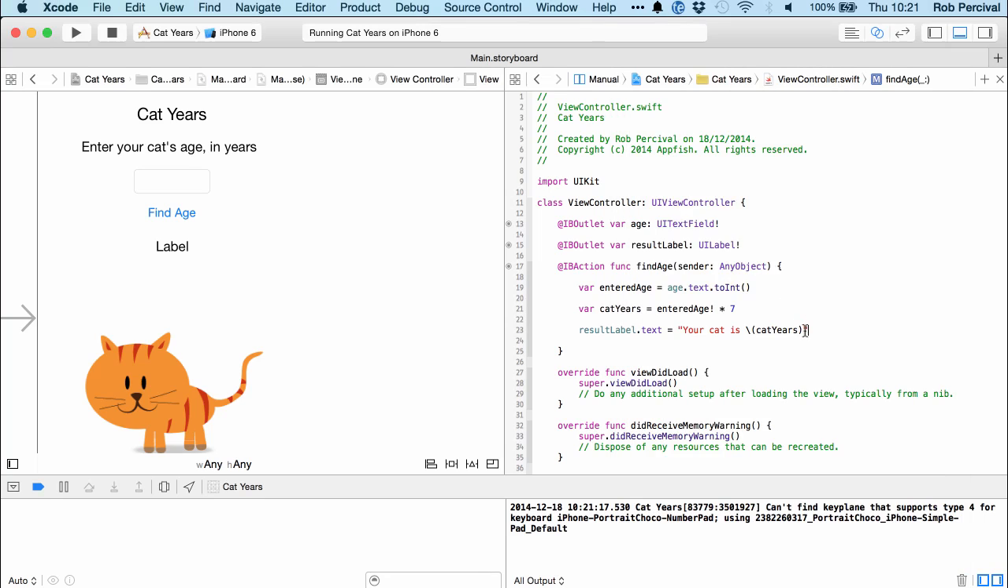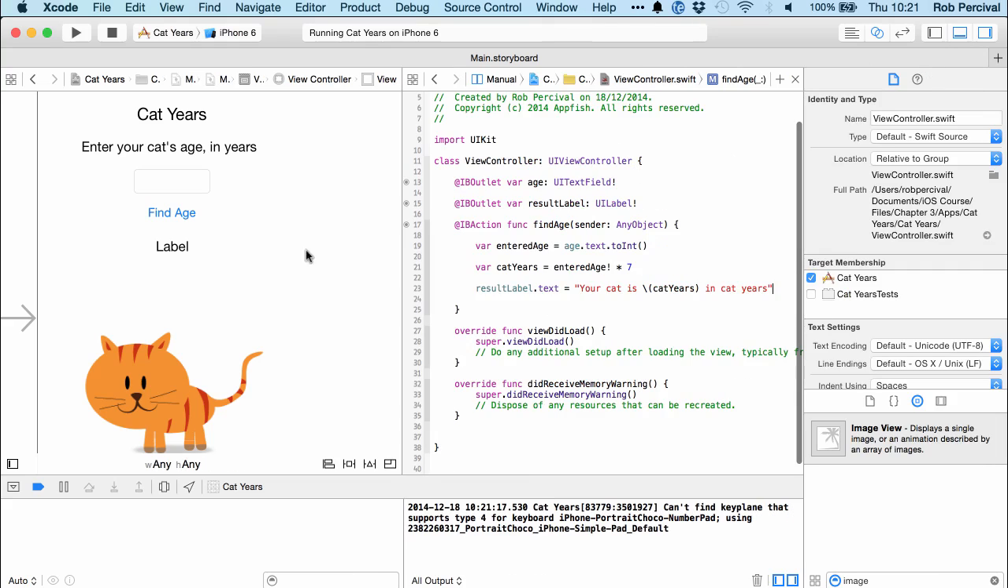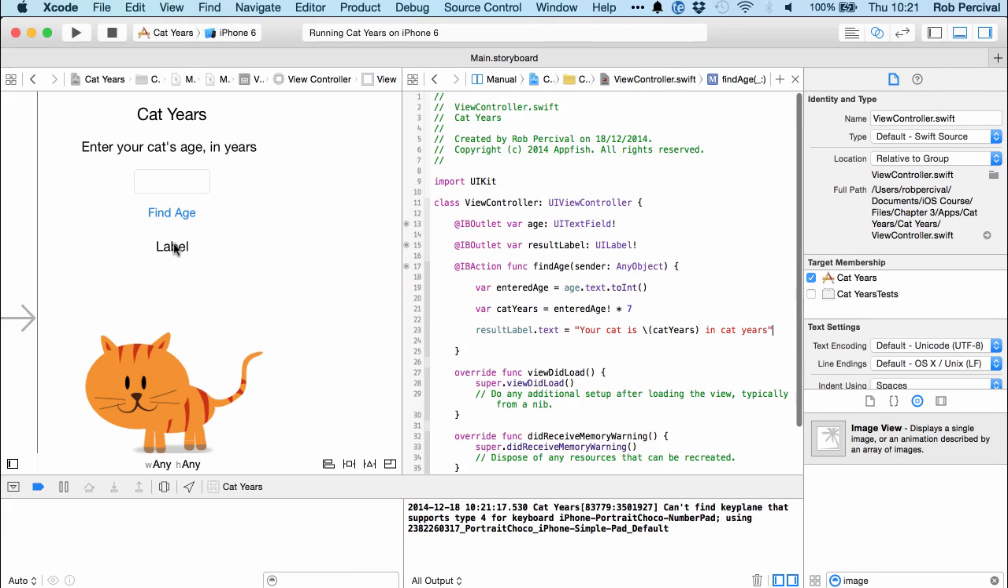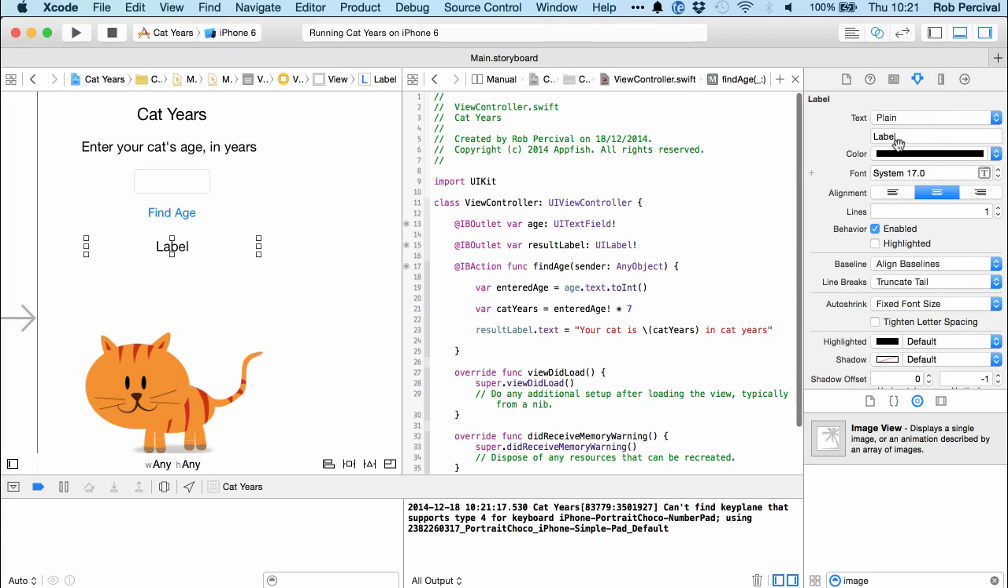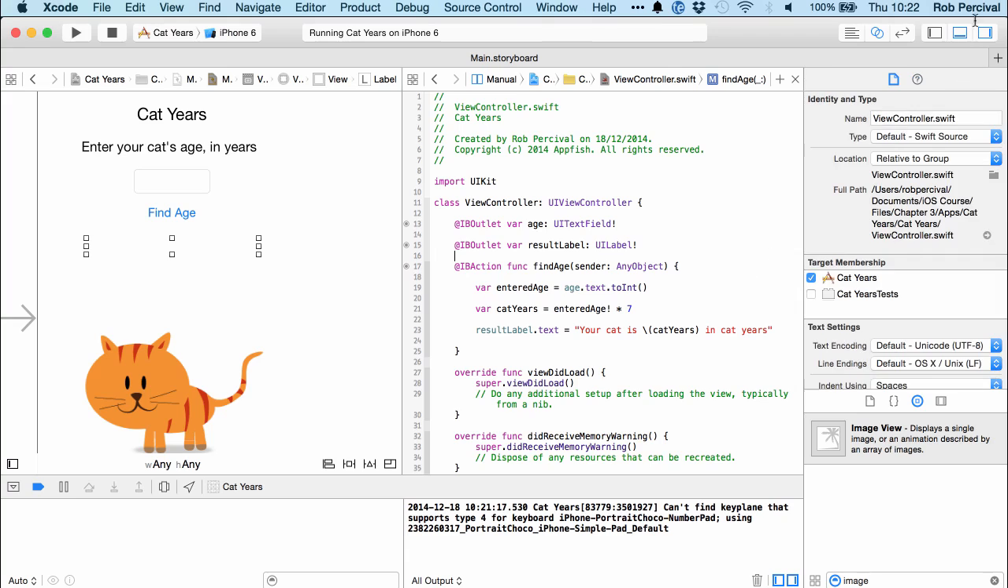So that works fine. I think we could make the user experience slightly clearer by saying your cat is 14 in cat years. And one small change I'd like to make is that I don't want the word label to appear there. So I'm just going to bring in the right menu bar and then click on label. And then over here, just get rid of the text. So that means the label is effectively going to be invisible until it has a value, which is what we want.